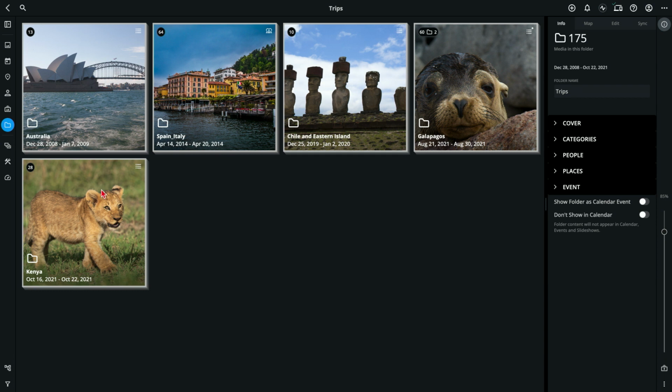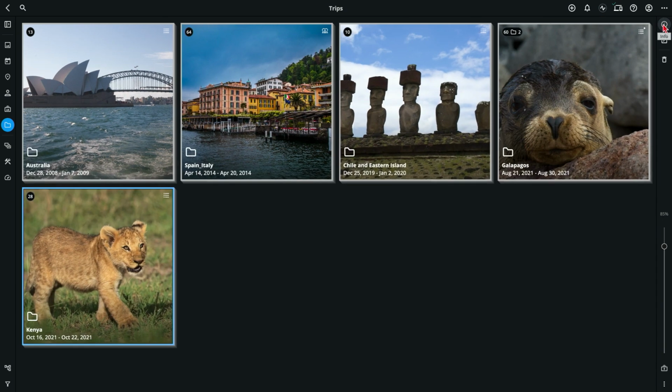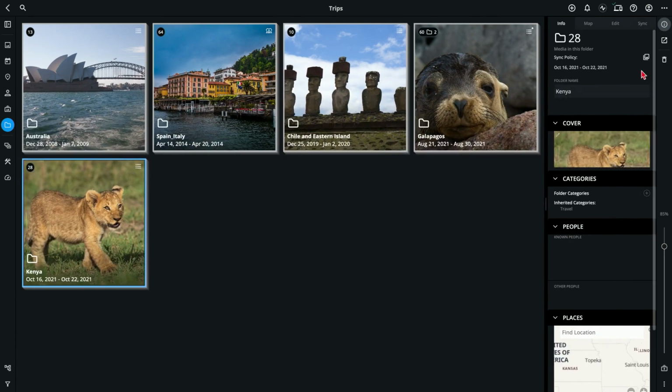I can simply select this particular folder. You can see that it has the blue border around it to indicate it's selected. And then over in the info panel, I can toggle the switch to say Show Folder as a calendar event. It's that simple. If you're not seeing the info panel on the right, you can simply expand that by clicking the info button here in the upper right, and that'll show and hide the info panel.